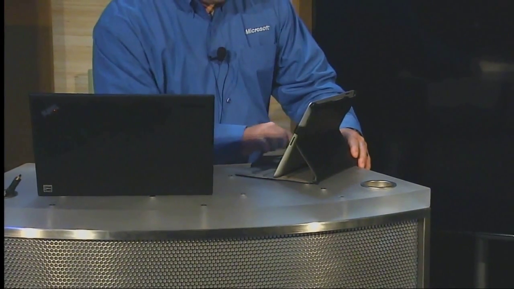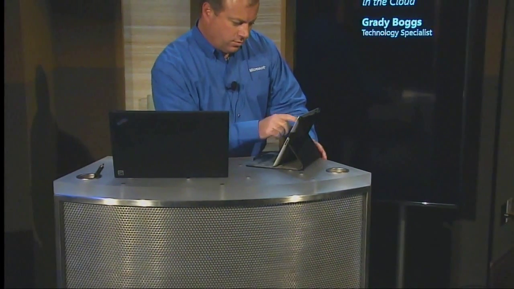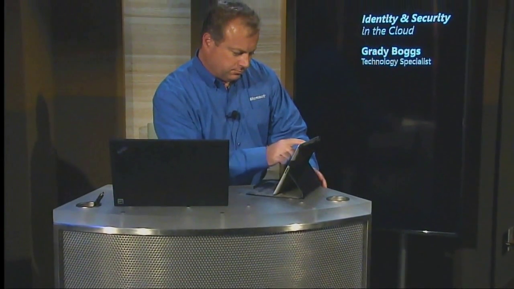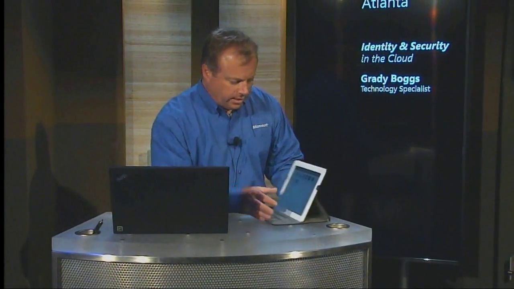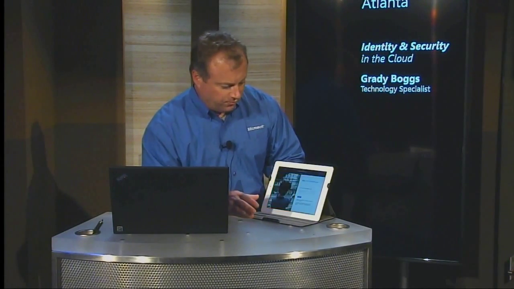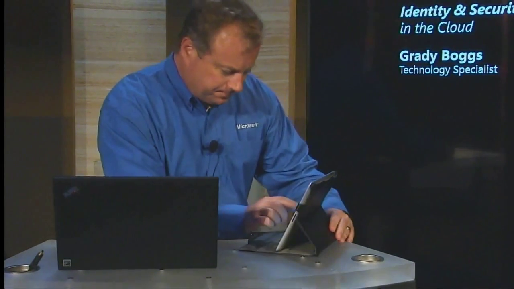So let's go back here and pull up a new iteration of Safari. And I've got it bookmarked. Let's go to the SharePoint site, same one we were before. And it's prompting me for my AD credentials.